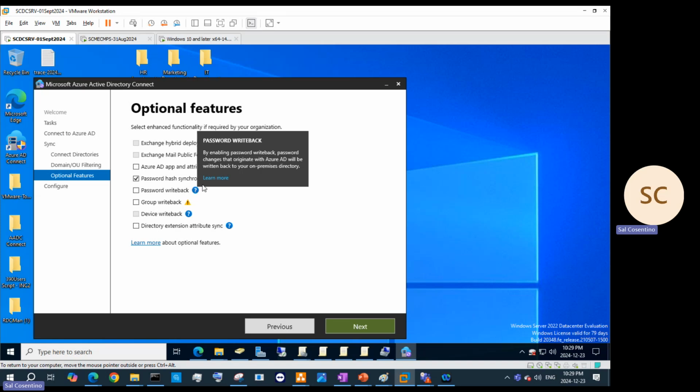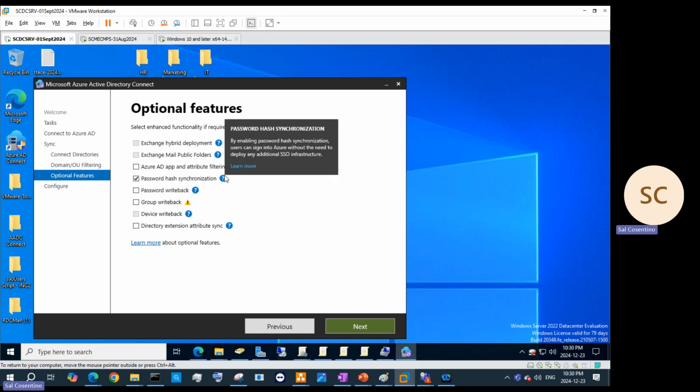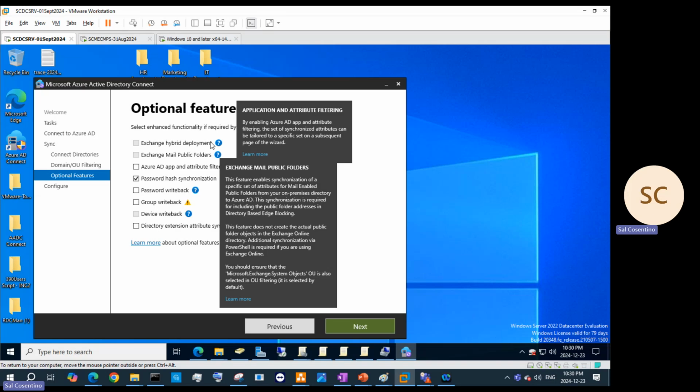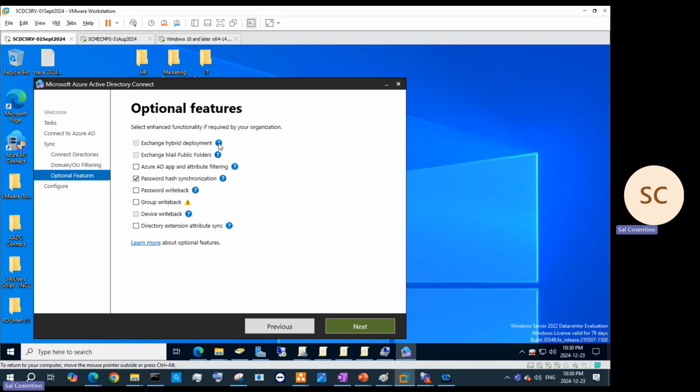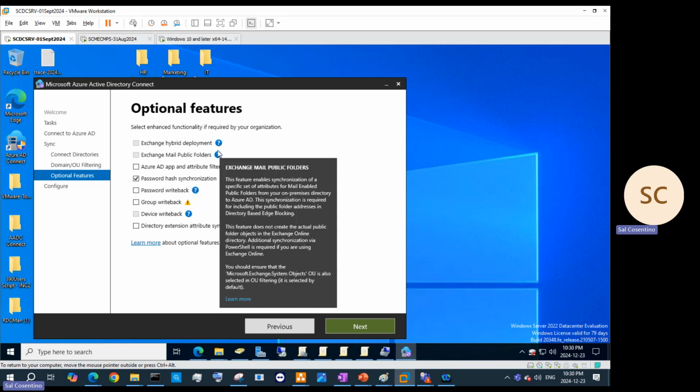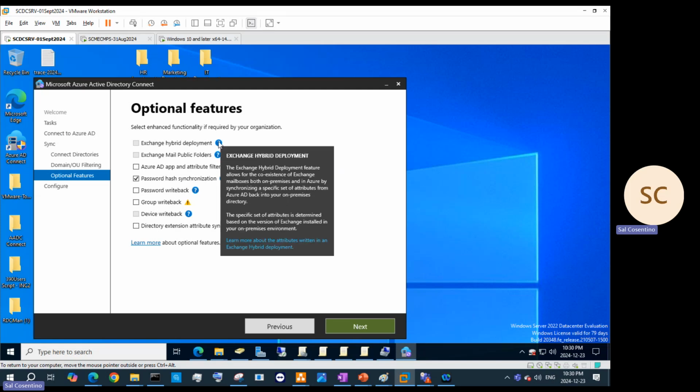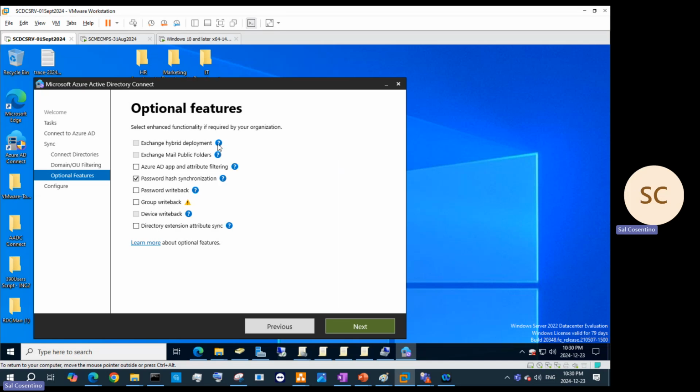So that'll originate with Azure AD, so it'll be written back to your on-premises directory. If there was, I can use password hash synchronization without the need to deploy any additional SSO infrastructure. I can also use hybrid deployment if that allows me to. Exchange mail public folders. So, for example, this will allow the coexistence of Exchange mailboxes on my on-premises directory.